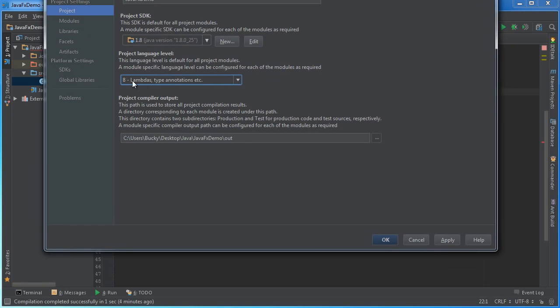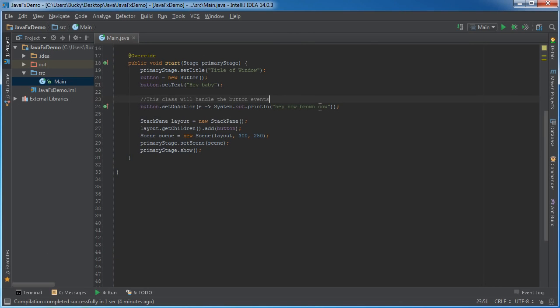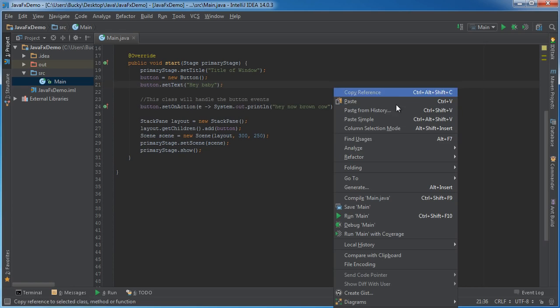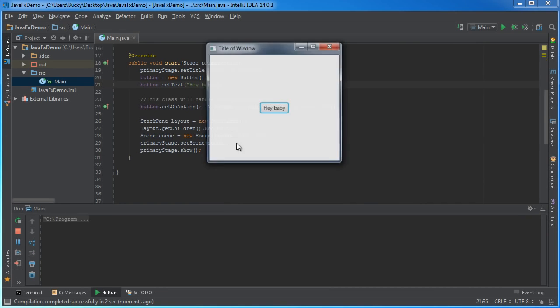And you can actually see lambdas, type annotations, all that good stuff, but if I hit apply, it goes away. So that's pretty much saying what version of Java are you using. I want to use Java 8. There you go. Alright, so now let's break this up and see what happened. Well, first of all, let me show you guys that it works. So I'm going to click hey baby, and it's going to print out hey now brown cow.